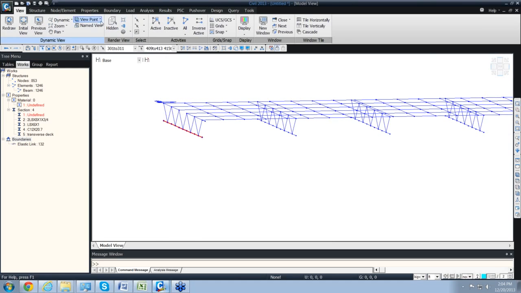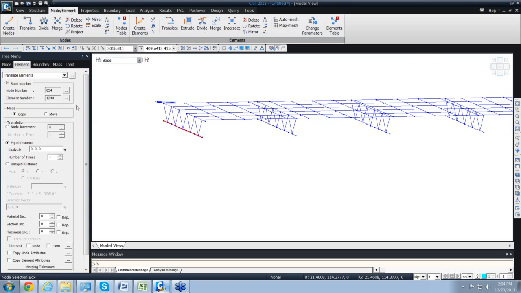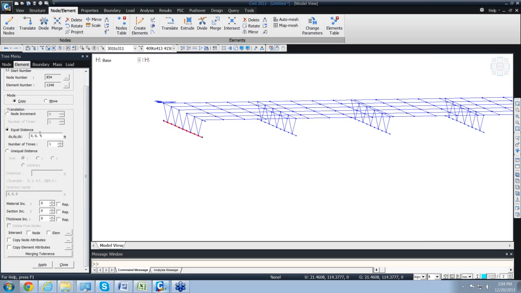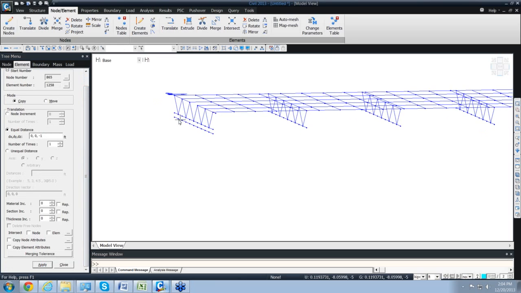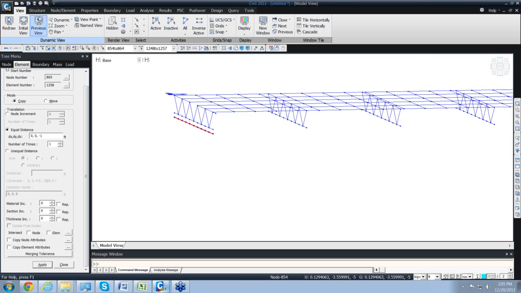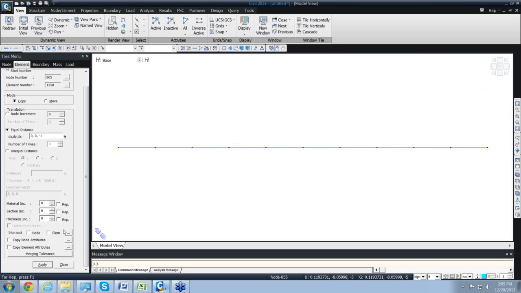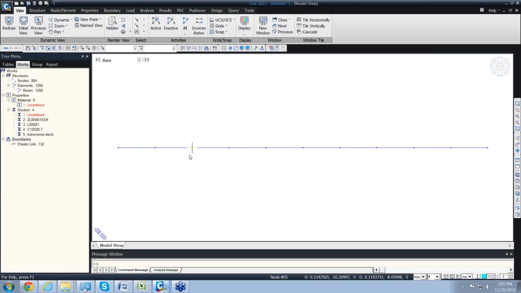To do that, once again, I'm gonna go to node element, translate, and whatever the height of the bearing is, I can translate them by that height. So I'm translating them by 1 feet. I'm assuming the height of the bearing is 1 feet here. I'm gonna click on apply. So I have the new elements created. Now I'm gonna select the newly created elements, and I'm gonna go to view active so that I have the new elements, and I'm gonna define the properties of pier cap onto them.